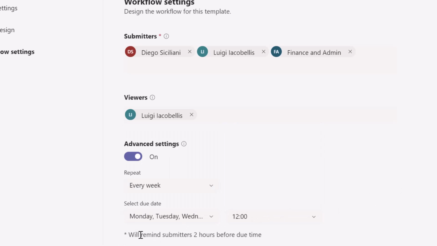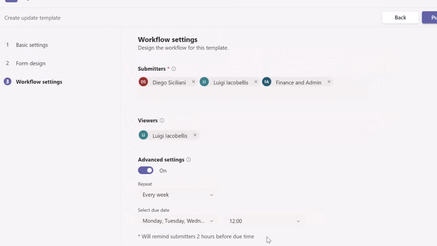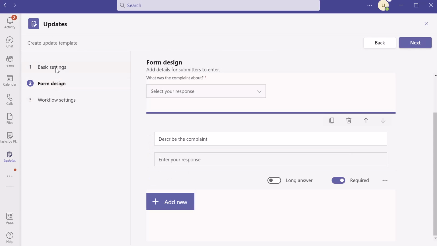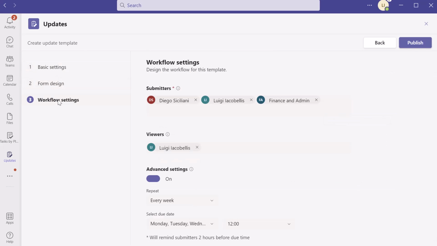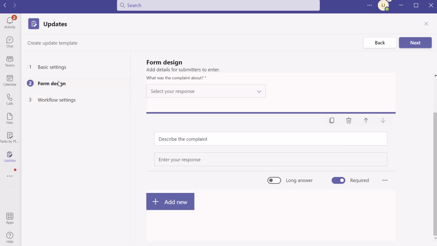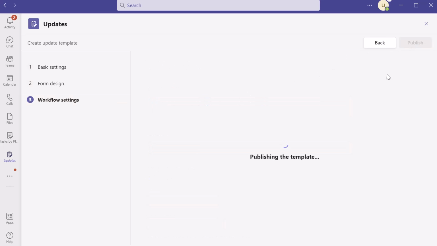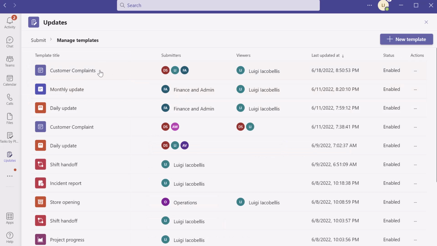Now you'll notice this text that says will remind submitters 2 hours before due time. So the app is going to throw a notification in those submitters' activity feed. Now, before I go ahead and publish this, an important note, if you want to go back to any of the previous steps, all you need to do is click on the specific step here on the left-hand side, and you can go back and actually amend the details of this form. Now, once you're ready to publish this, you want to go ahead and click publish.